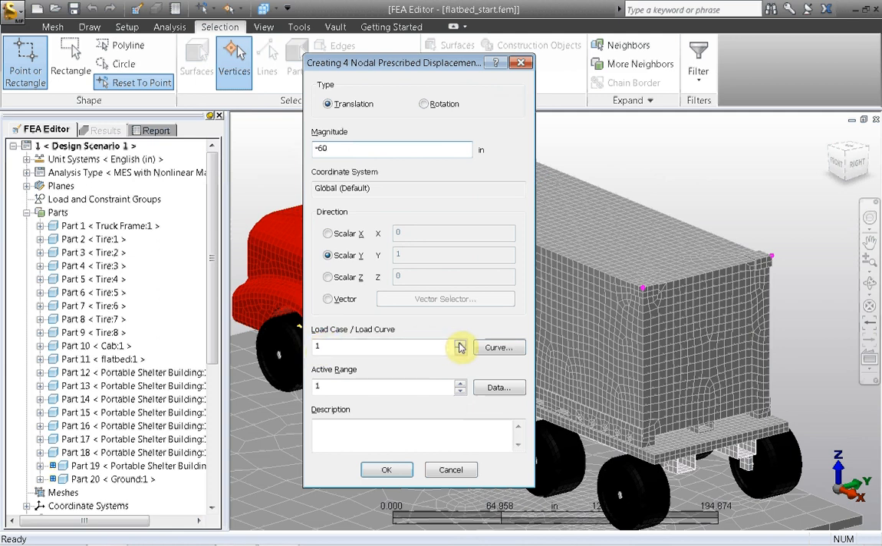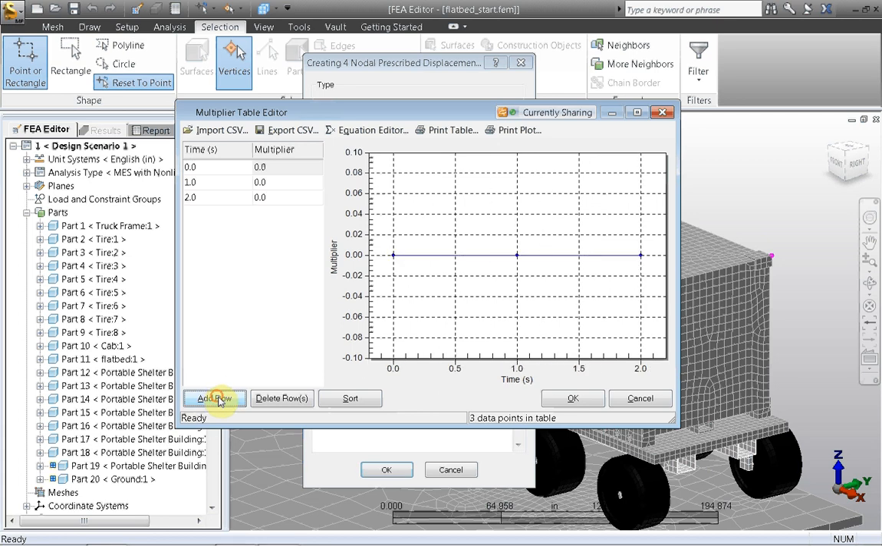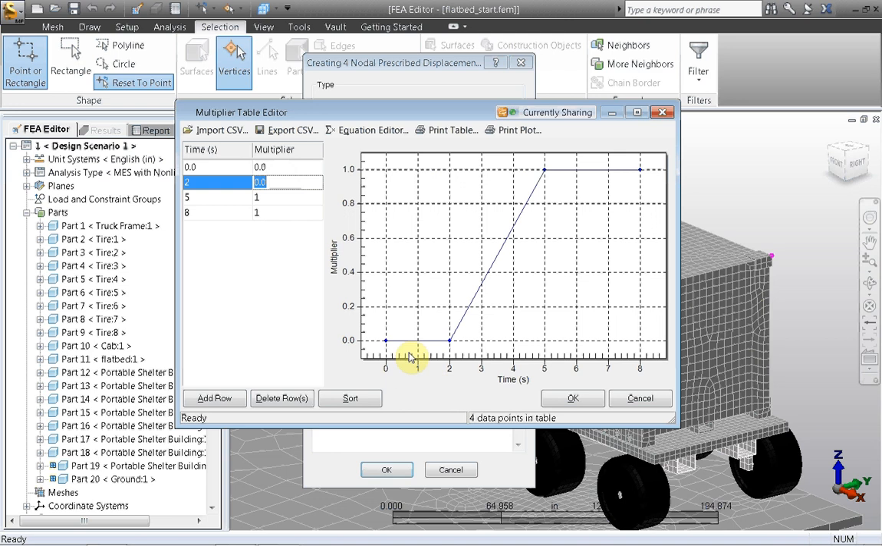And the idea of load curves is actually we can drive this displacement. So if I just add a few rows here, my duration of this analysis is going to be 8 seconds. After 2 seconds and after 5 seconds, we're going to be doing something different. So this is how it's going to work. If I just put 1 in for here and here, this is a multiplier of the displacement of my minus 60 inches. So between 0 and 2 seconds, it's not going to move. And then between 2 and 5 seconds, it's going to move from 0 to minus 60 inches. And then from 5 to 8 seconds, it's going to stay where it is, right?